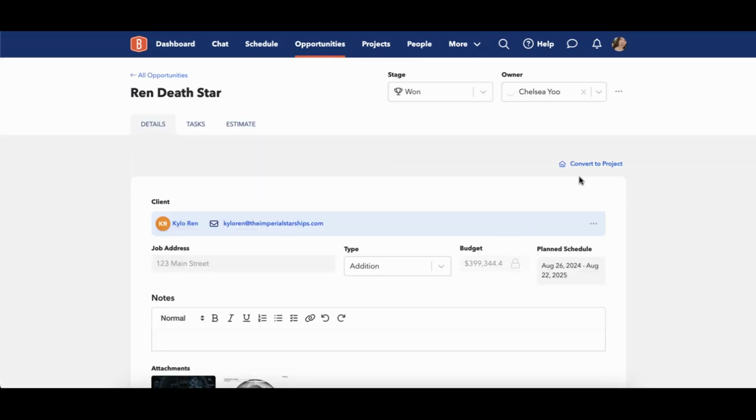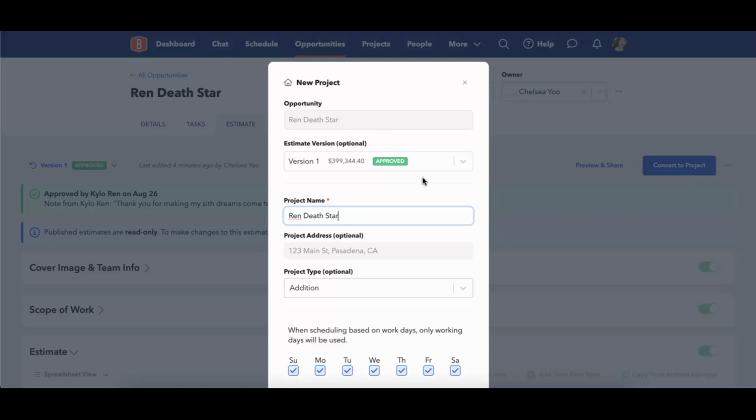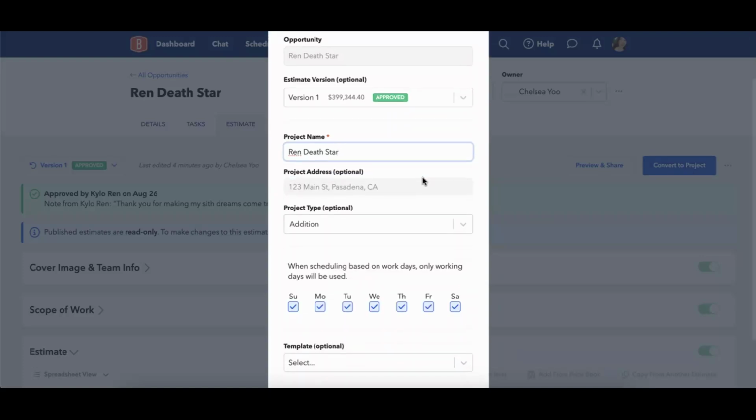click on it, and now I see this convert to project button here again, as well as in the estimate. And I can click on convert to project, and I can essentially create a brand new project with this estimate information using that other project as a template. So we'll do Ren Death Star final. I'd like to change the name just so I don't have multiple of the same project or opportunity hanging out.